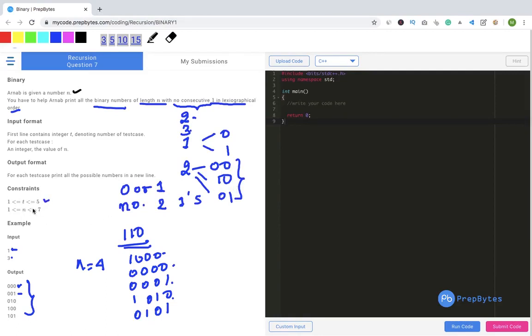Constants: t should be less than or equal to 5, t should be in range 1 to 5, n should be in range 1 to 7. Now let's go ahead and try to solve this particular problem. Make sure the problem statement is really clear to you. If it is not, read it again on your own, and if you have any doubt, just see what the doubt is. Since the problem statement is pretty straightforward, we'll move ahead to the logic.